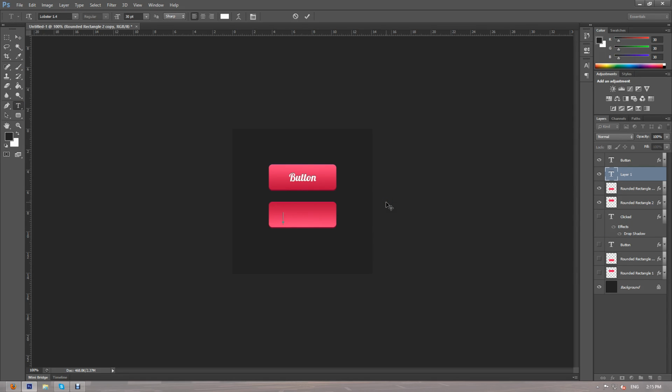Insert some text. Let's say clicked. We'll just type clicked for that one. Centralize it on the button. If you don't know how to do that, say you have multiple layers and you want to align the clicked text with the rounded rectangle, just control click the layer, so make sure it's the actual layer image. Then go to align center vertical and horizontal, so everything should be aligned perfectly there.